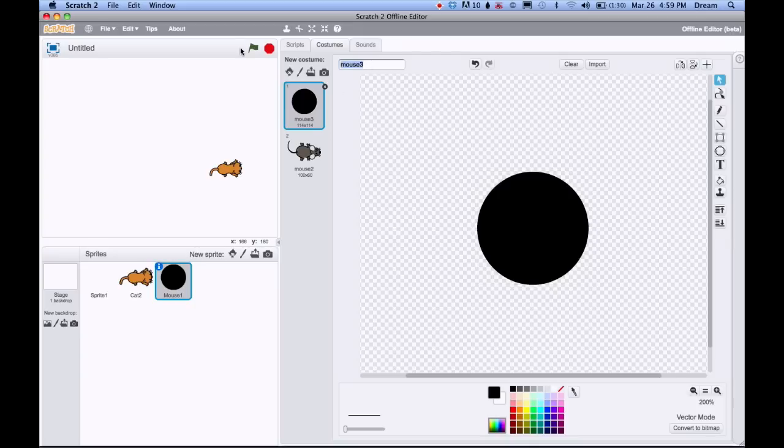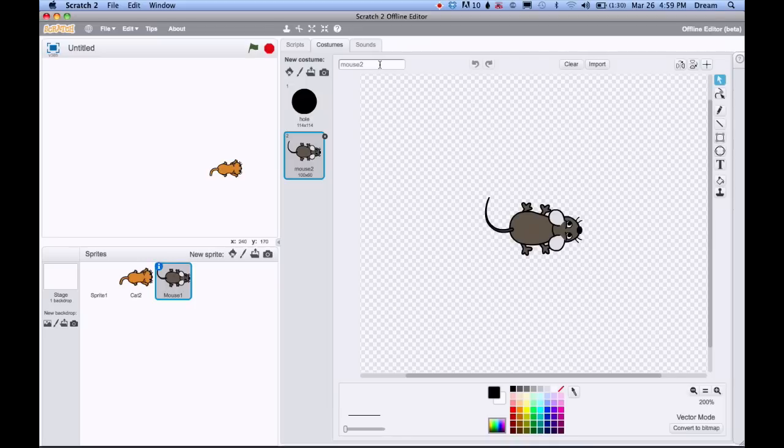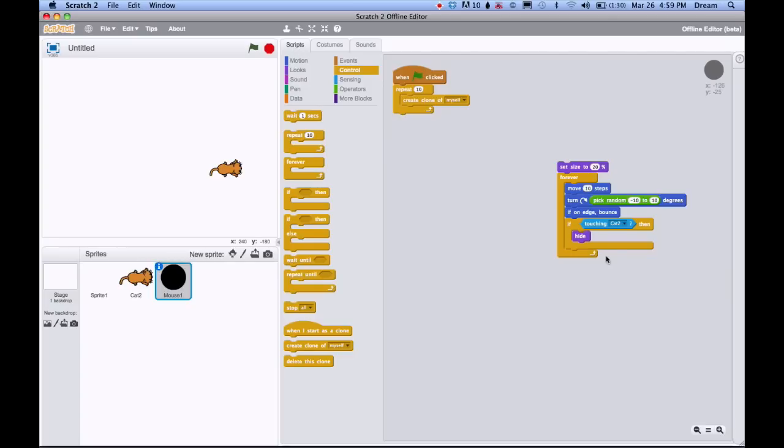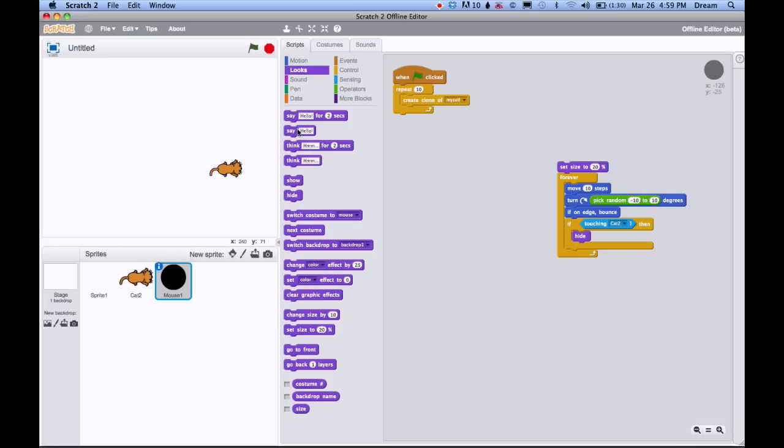And I can even name it. I can call it hole. And I can call this one, you guessed it, just plain old mouse. Okay? So we have a hole and we have a mouse. So when the game begins, oh, it's still hidden because I hid it over here. So when the game begins, when I click on the green flag, show the costume called hole, right? So I'll click play.